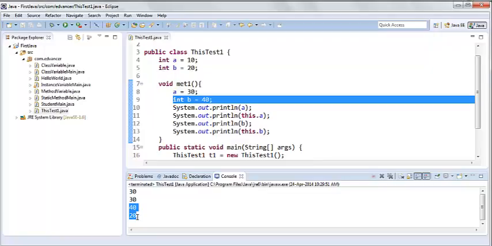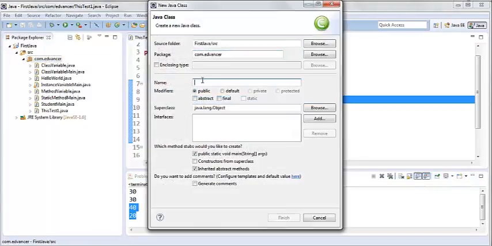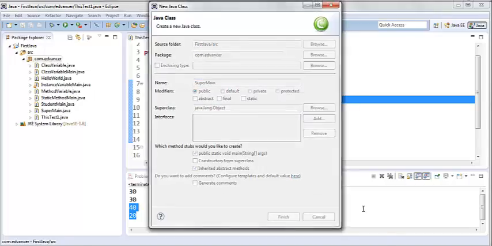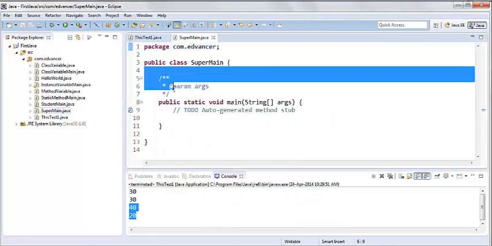Since we are not going to learn the whole Java topic, what is important from the MapReduce and the programming part of it is that this keyword is a pretty important keyword. Similar to this, we have got a super keyword. Like I said, it refers to the base class. So let me create a class called super main.java. So I have created that class.